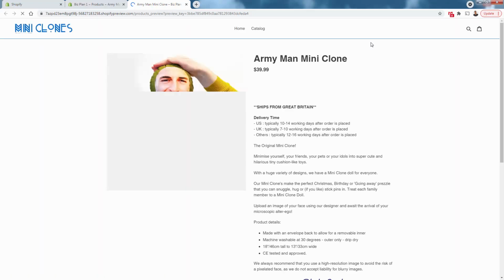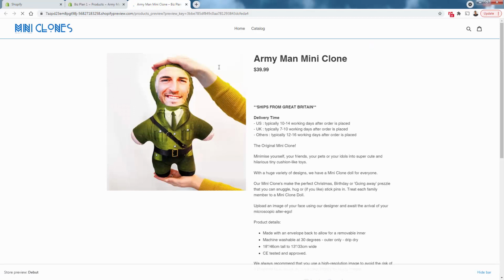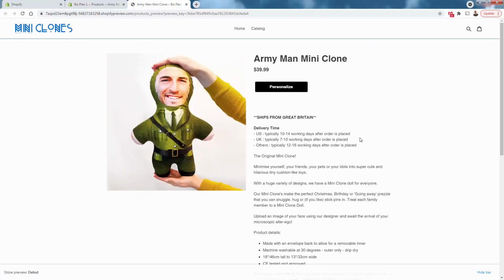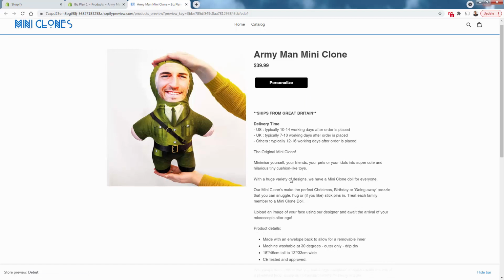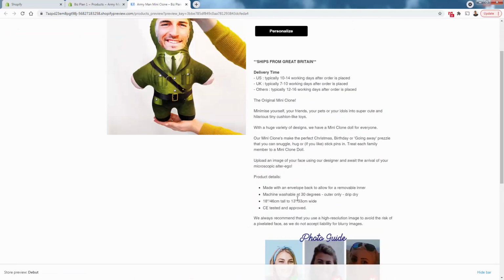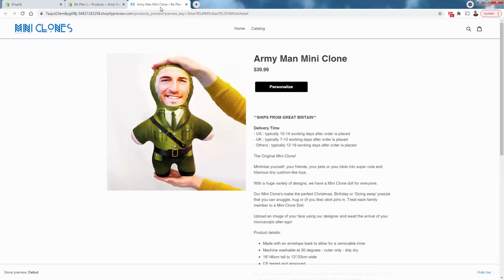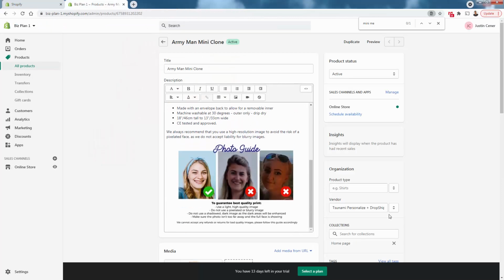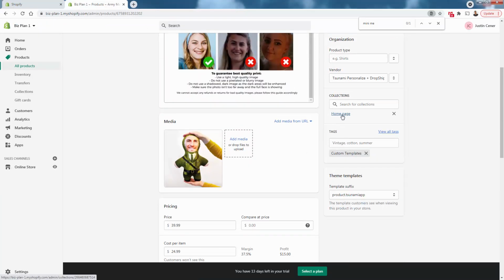Over here. And this is our first mini clone, the Army Man, and you're going to notice that there is no add to cart button. There is just that personalized button, and we have our updated text in here. We will show related products once we have other ones, but here's our first product. So our product is in there, and like I said, it's incredibly easy to get product in there.